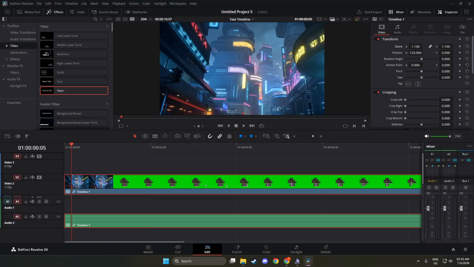By following these steps, you can easily remove watermarks from your clips using DaVinci Resolve. With practice, you will become more comfortable with these tools, making your editing process smoother and more efficient.